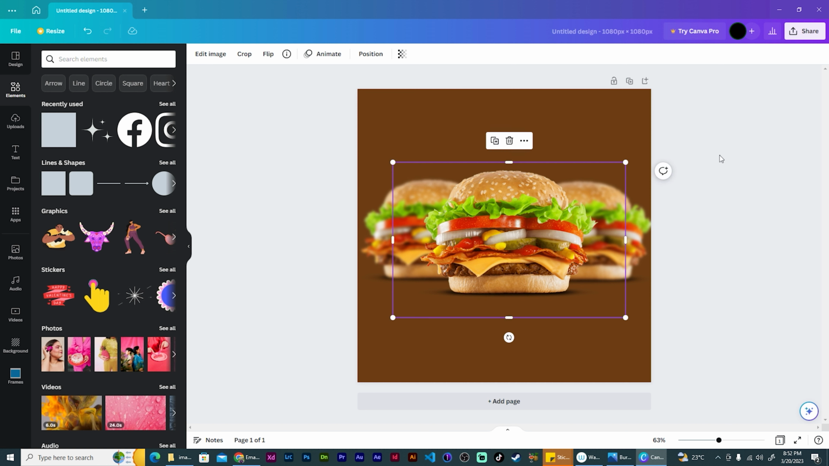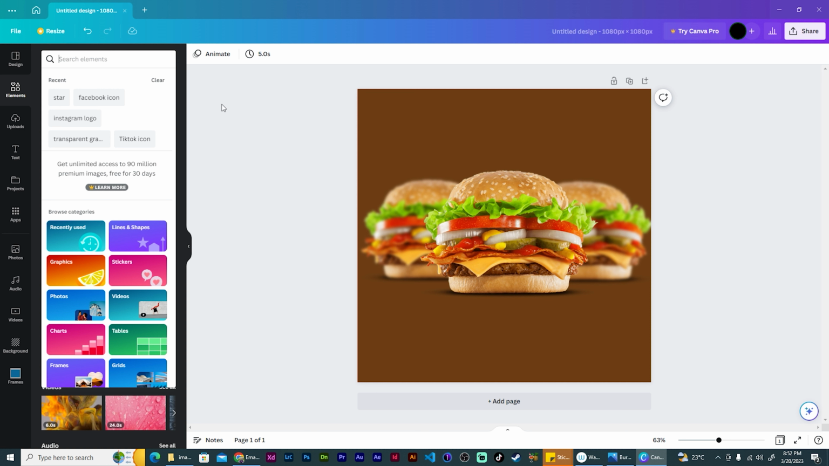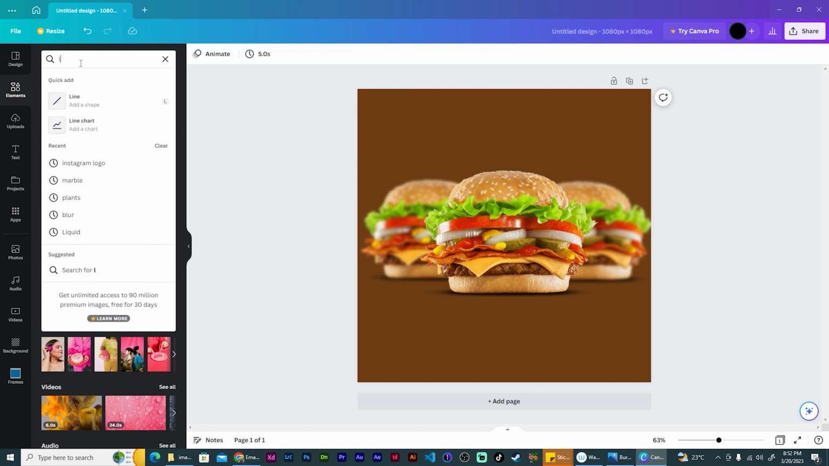Right. Now, I want the background to have a bit more light so that, you know, the burger can be more of the focal point. So I need to just go ahead and add that on. Sorry, I got mixed up. So under elements, I'm going to search for light.